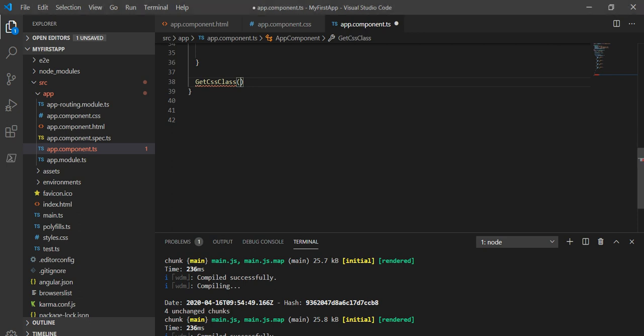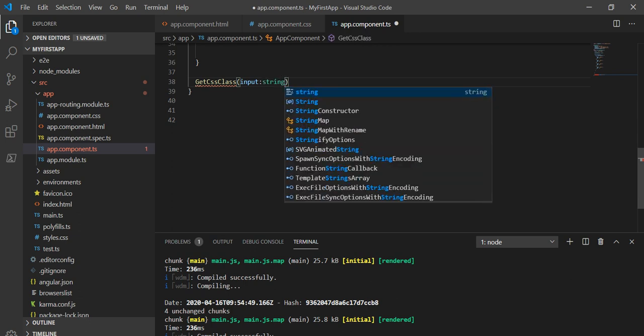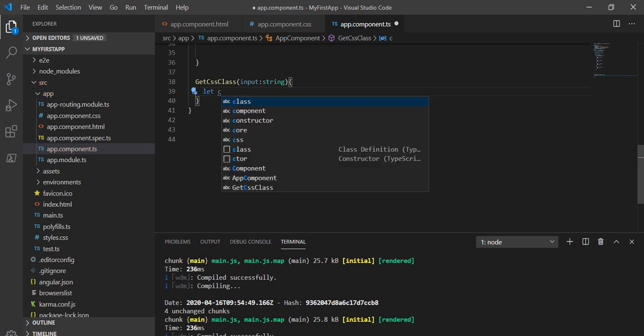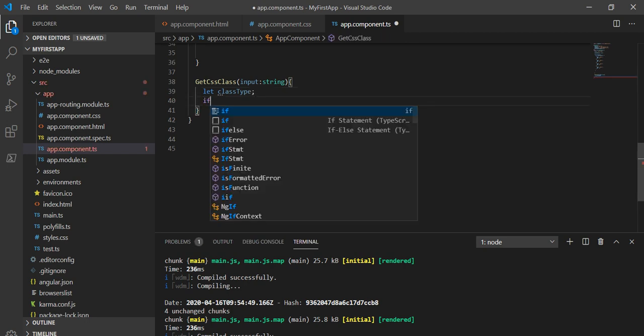I will take one parameter to this, because this parameter will be passed from the HTML. I will take the variable name as input, and this variable I will take as string. I will pass something from there, and based on that I will return data from here. And here I will take one variable like classType. I have taken this variable, and now I'll make the if condition.